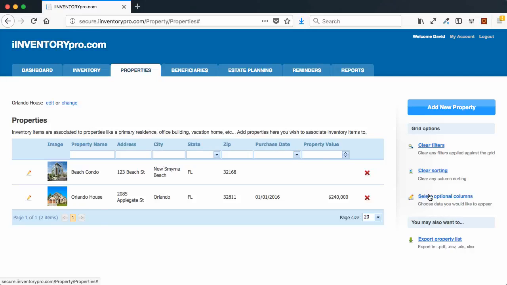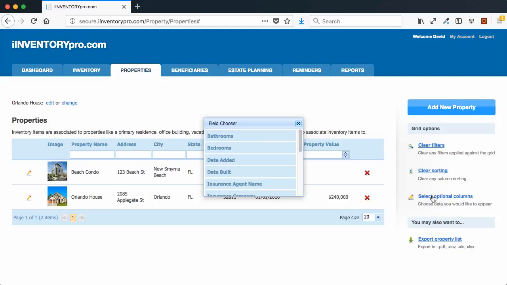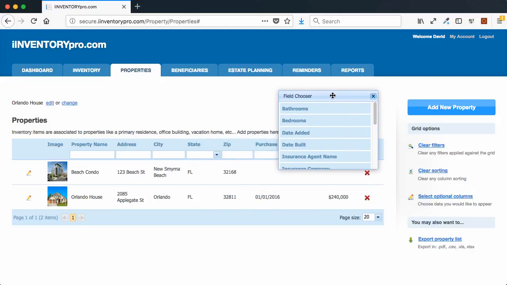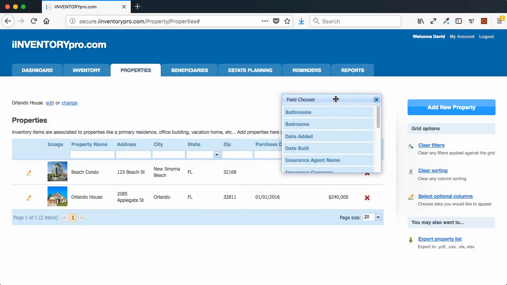On the right hand side, I'm going to select the optional columns, which allows you to choose the data that you would like to appear. So when I click that, a field chooser showed up and appeared. So I can move this out of the way a little bit over here on the right. And I can take columns that I might be interested in viewing in my data grid that I want to export and drop them on the grid.